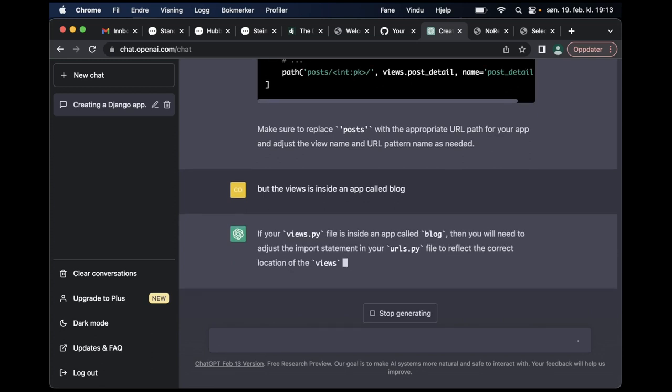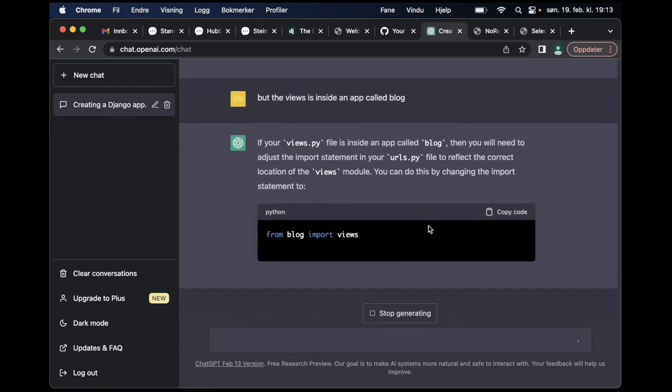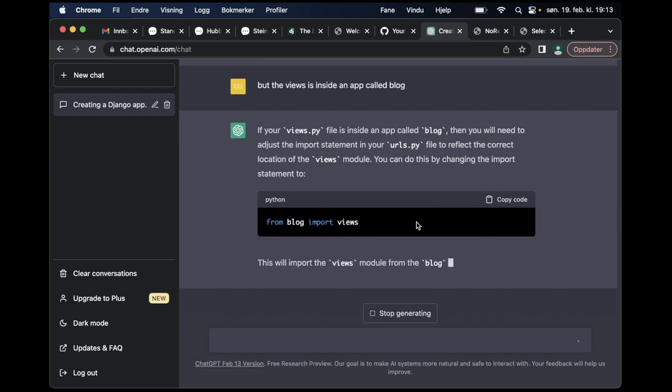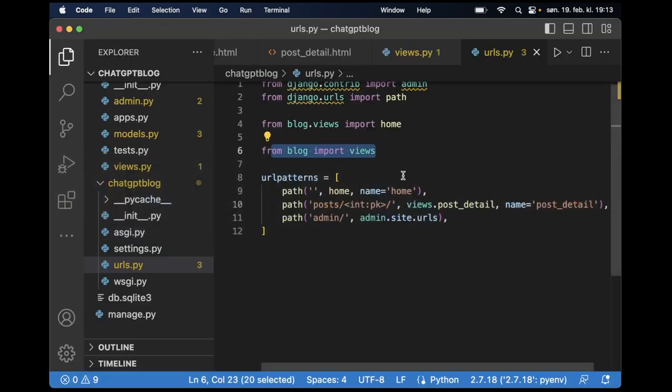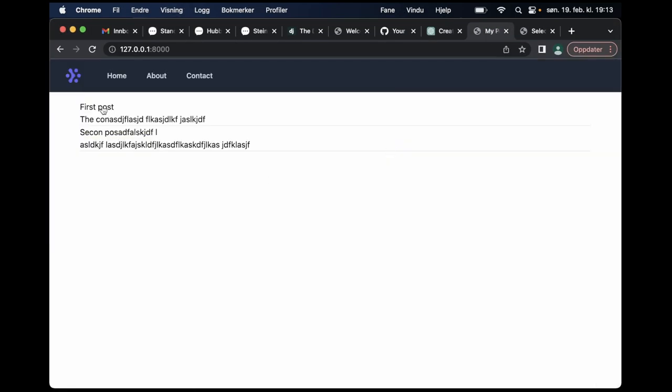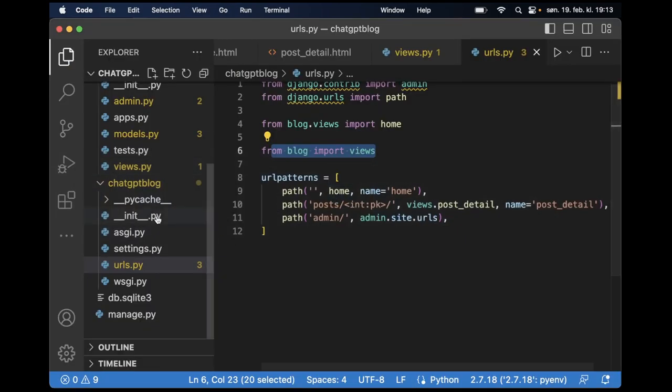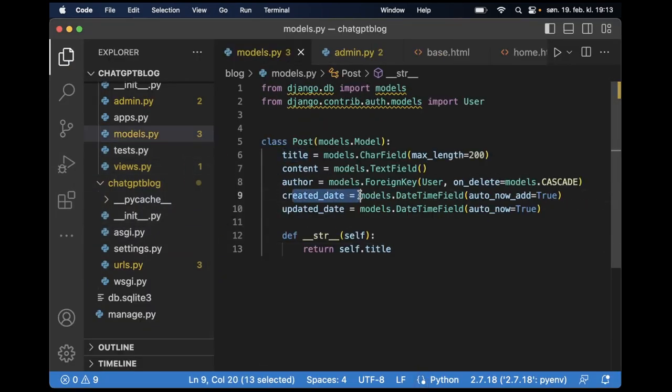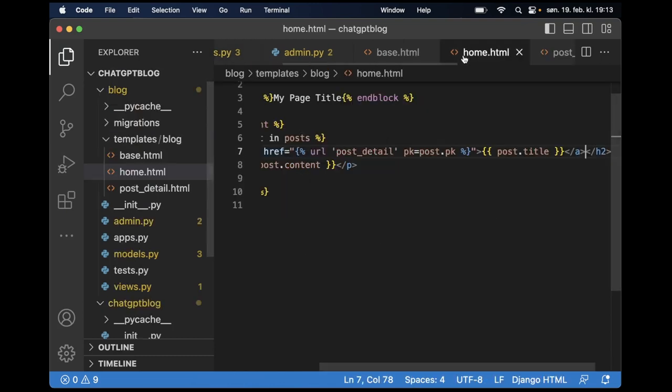Yes, so now it says that I need to adjust the import statement in urls.py. So now from blog import views, just like I did here. Perfect. So now I should be able to go here and refresh, and I should be able to click the title and be sent to the detail page. I see now that the created at isn't showing there, and that's because it was created date and not created at.